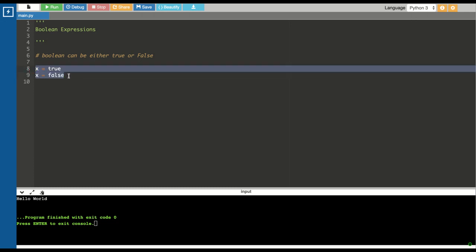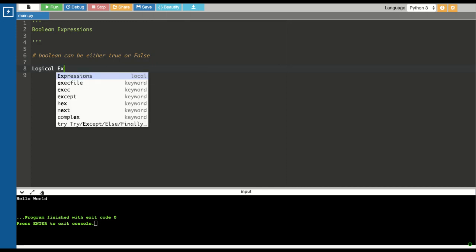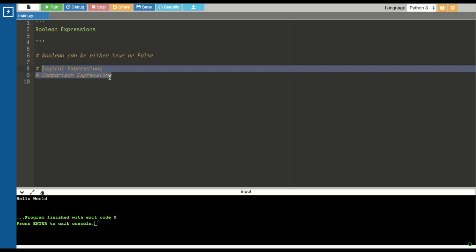Okay, now let's come to the Boolean expression. What are Boolean expressions? Boolean expressions are statements in Python which give the result either as true or false based on the comparison or logic that they are using. Boolean expressions are basically divided into two primary parts. First is the logical expression, then we have comparison expressions. These are the two types of Boolean expressions that we use.